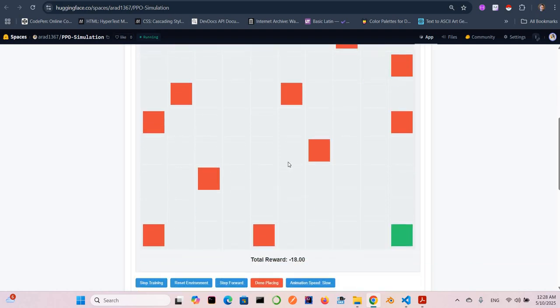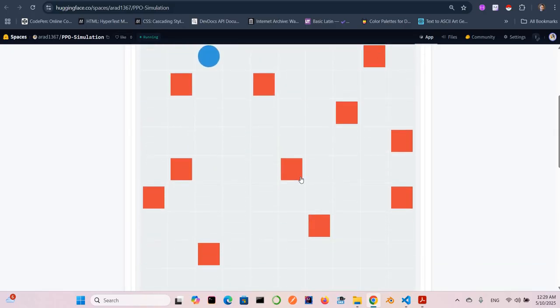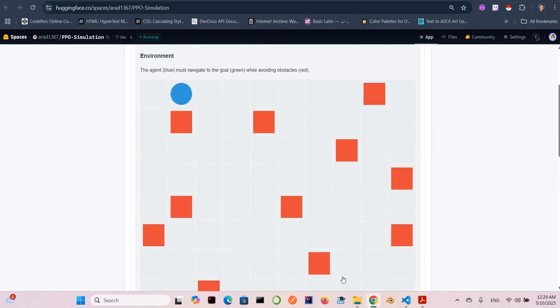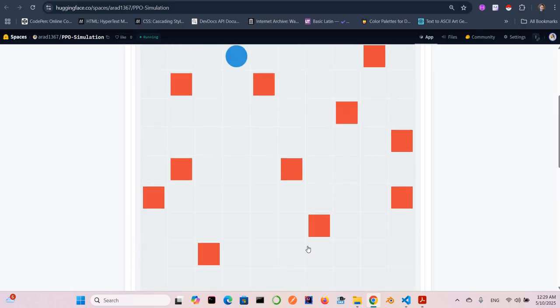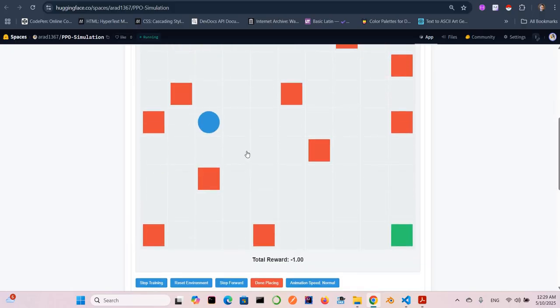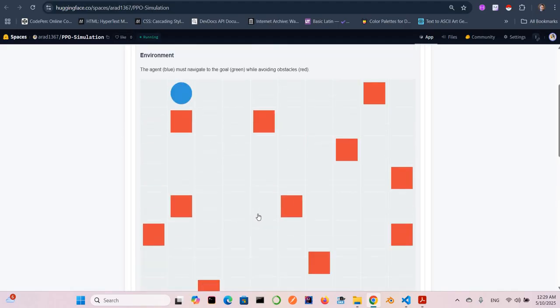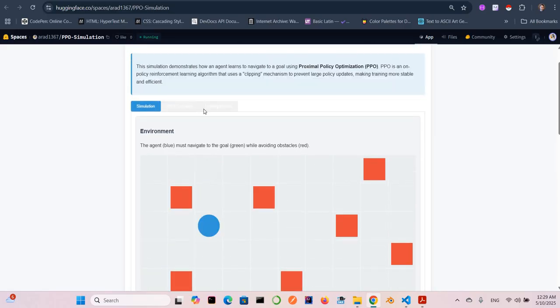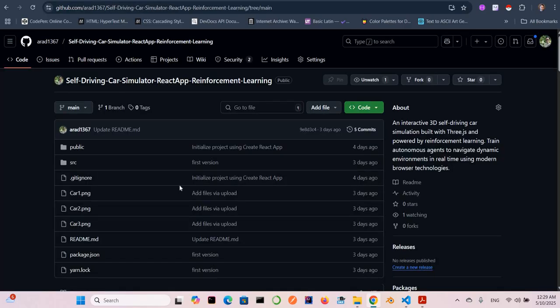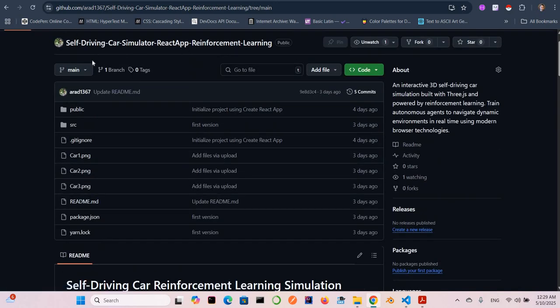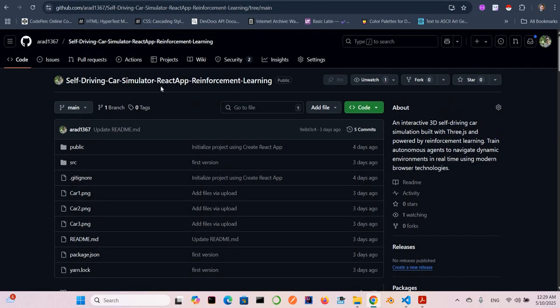It tries to find the best way, maybe a little bit increase the speed. And we can see it actually finds the best way finally. Let's test it with the normal speed, and again, I'm sure it can find a way. There we go. And that's great. So that's PPO. The next one I want to show you is the self-driving car simulator that I made with React Three Fiber. You have access to the code in my GitHub repository with the name of self-driving car simulator, React Apps Reinforcement Learning.